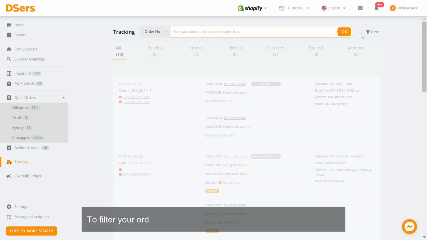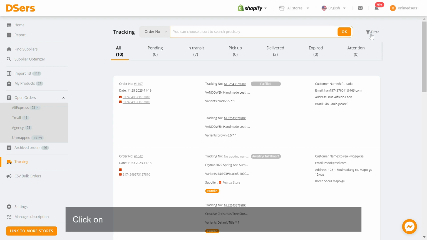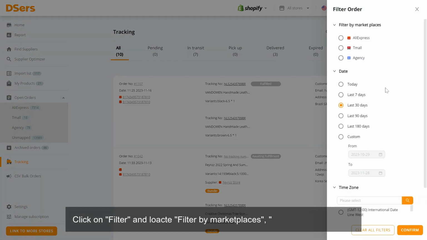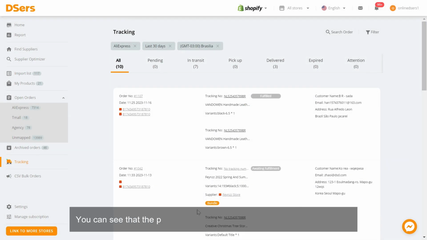To filter your orders by specific criteria, you can use the filter tool. Click on filter and select filter by marketplaces, date or time zone. Choose your desired option and click confirm. You can see that the page will refresh to show you the orders you desire.